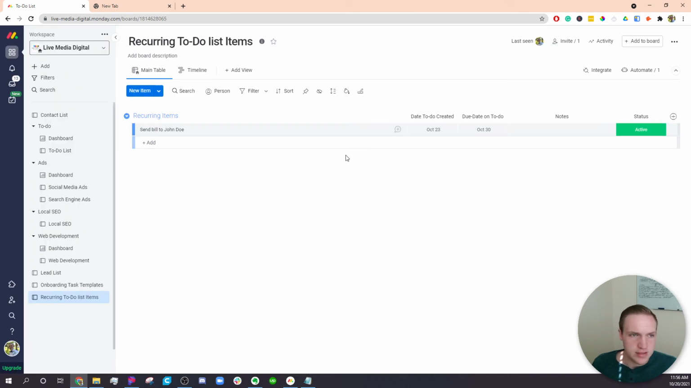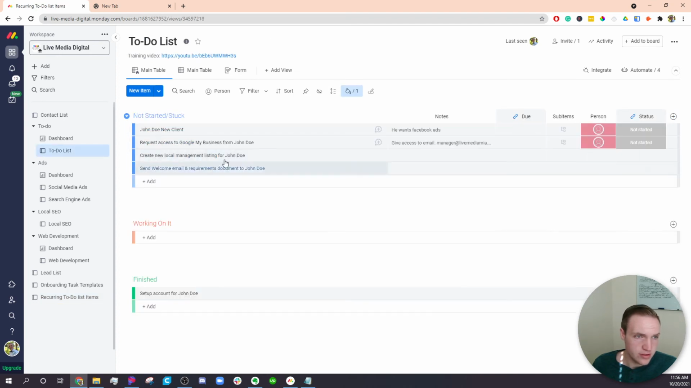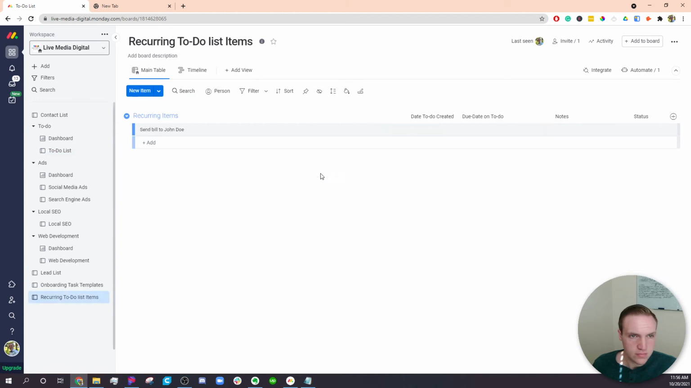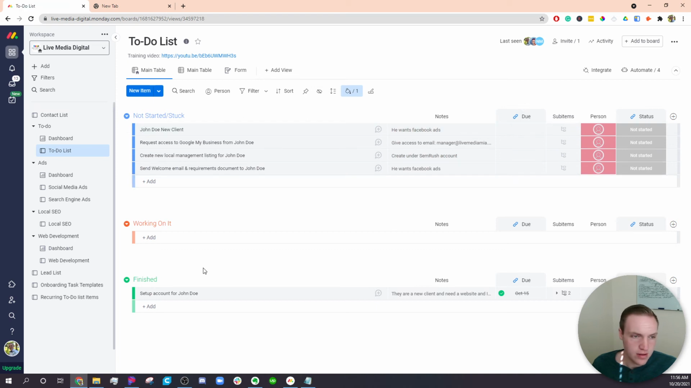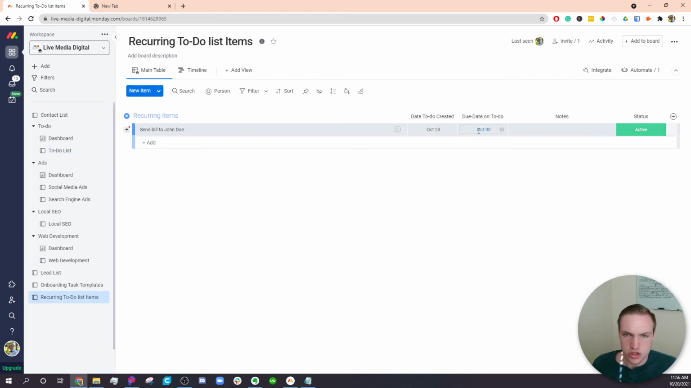Now what will happen is that whenever this date arrives, so October 23rd, as soon as the date October 23rd arrives, then it'll create an item called send bill to John Doe on the to-do list board right here, and it will set the due date on the to-do. So this due date right here, it will set that due date as October 30th. Once the item is created in the to-do list, it'll then come back over to this item right here, and it'll push this date by 30 days.